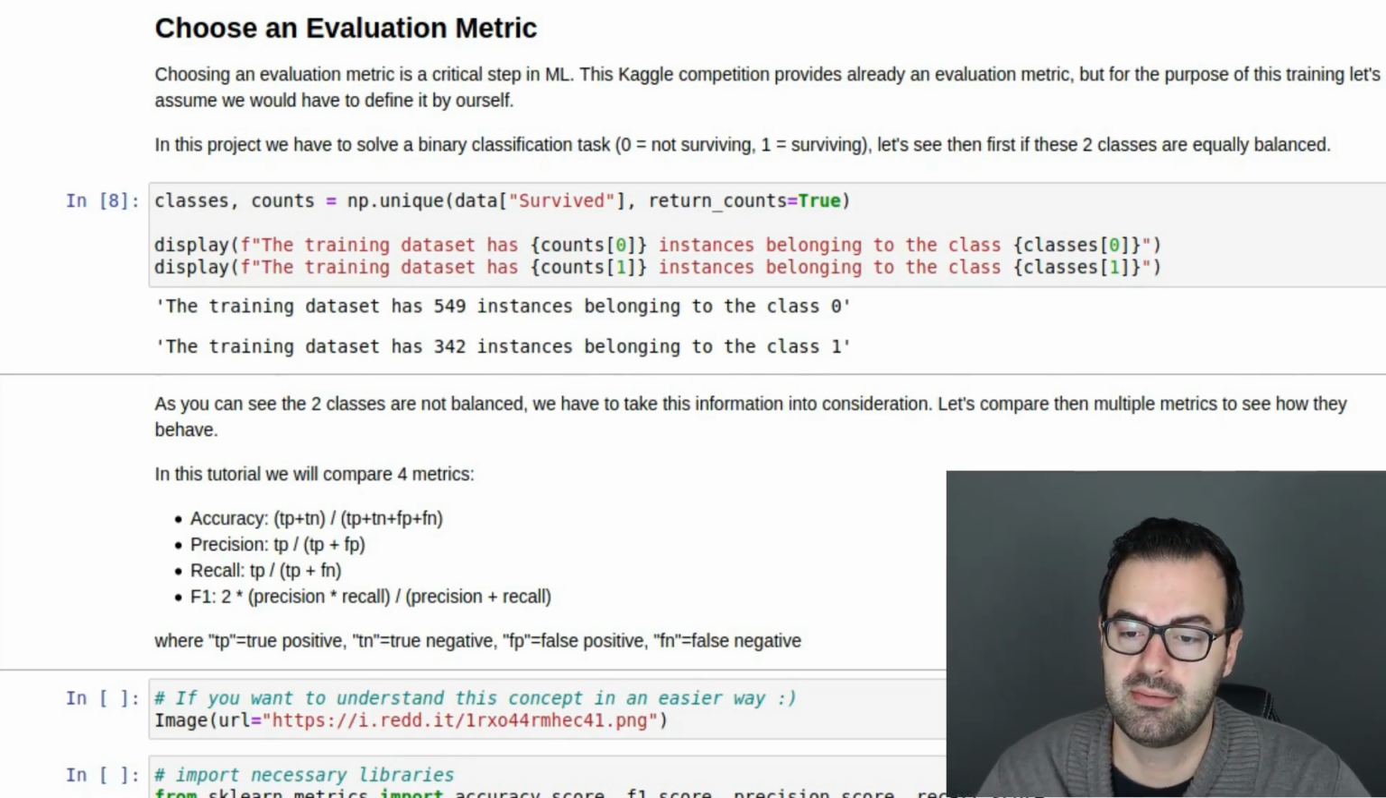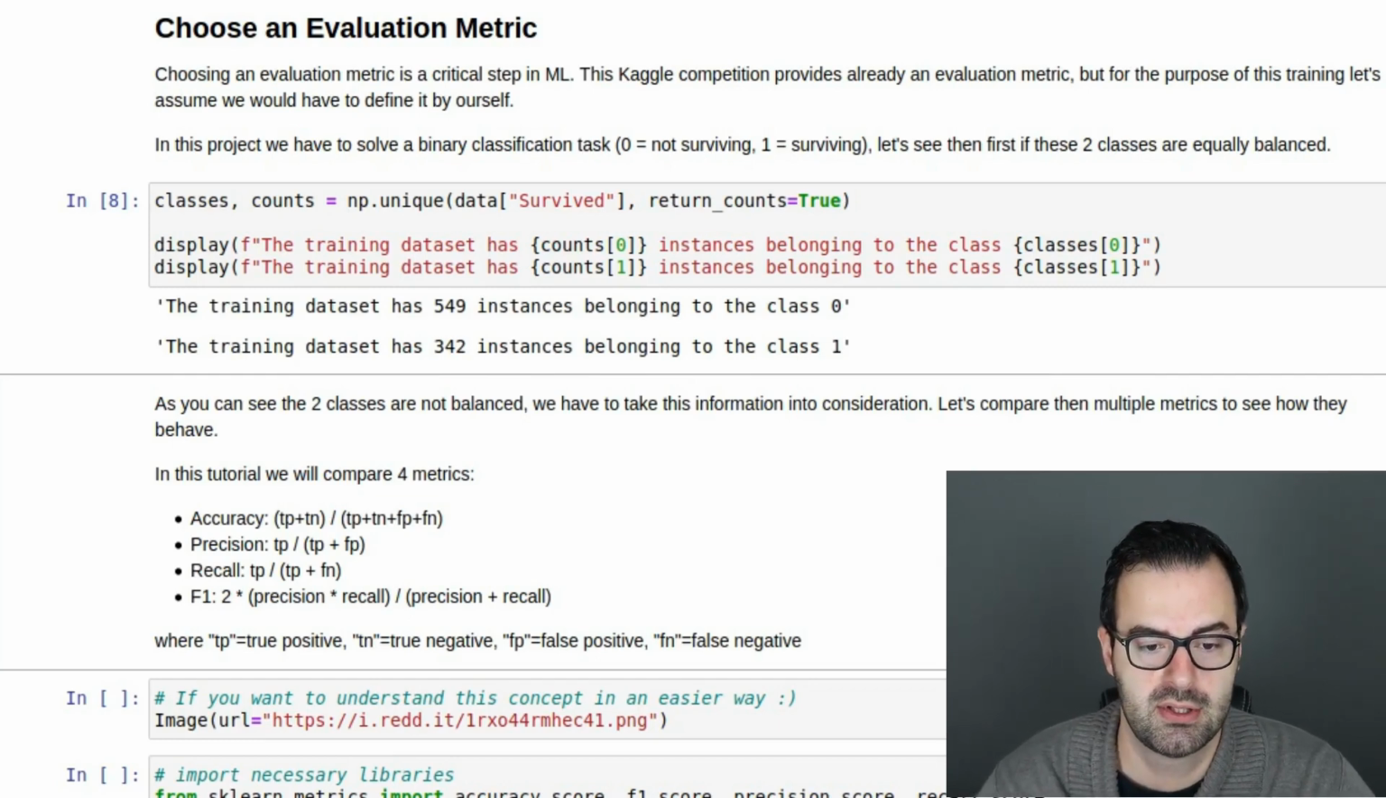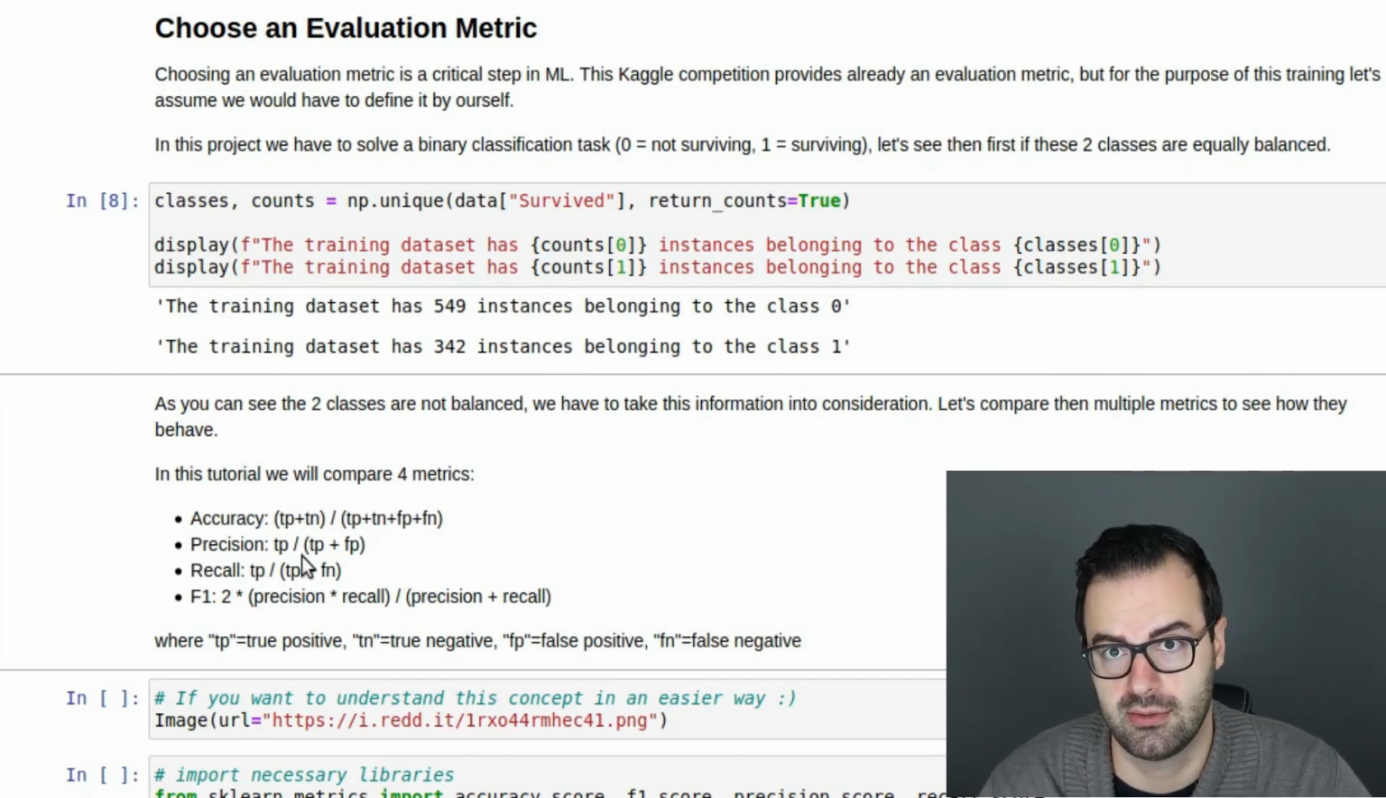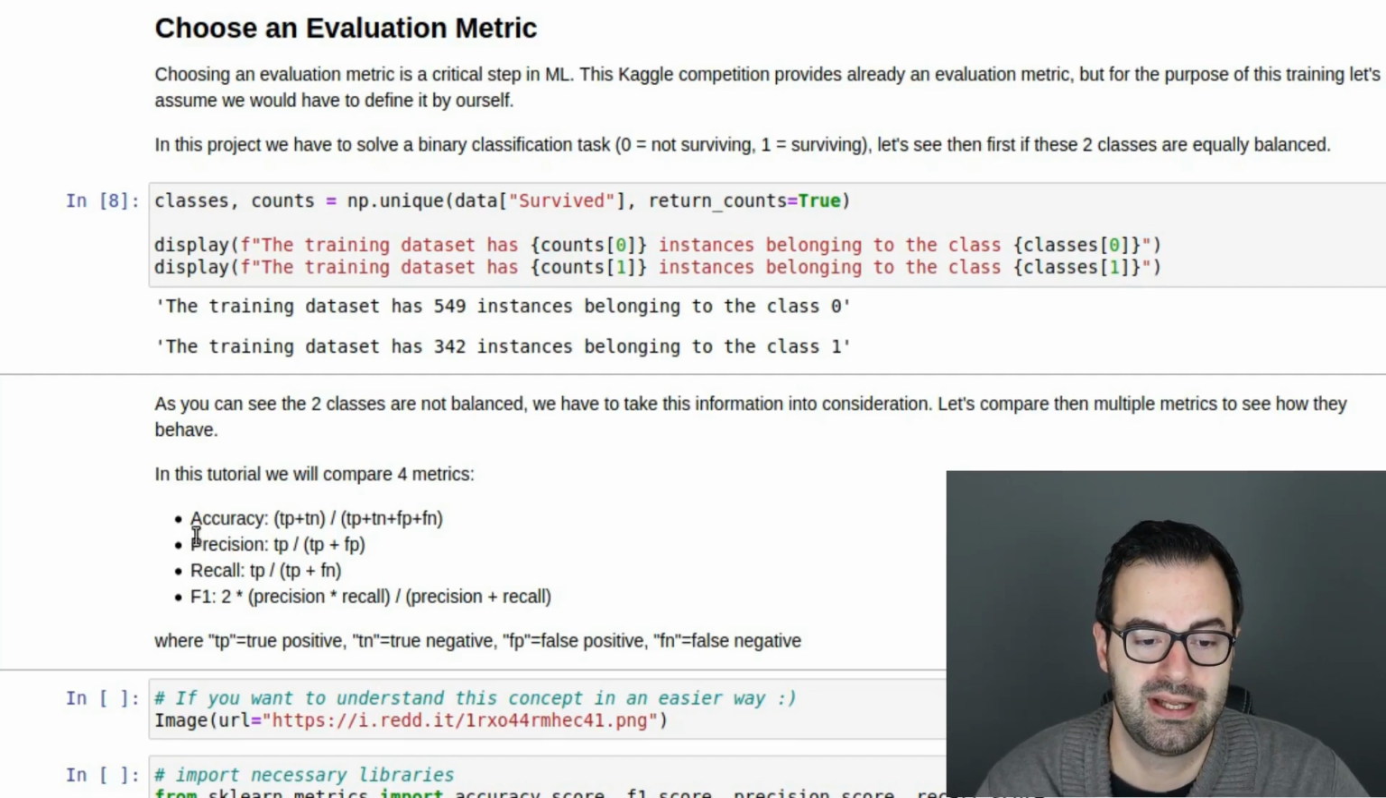So let's compare then multiple metrics to see how they behave against one another. So for this tutorial, we will start by comparing 4 evaluation metrics. One is going to be accuracy, the default for this Kaggle competition, then precision, recall, and F1.